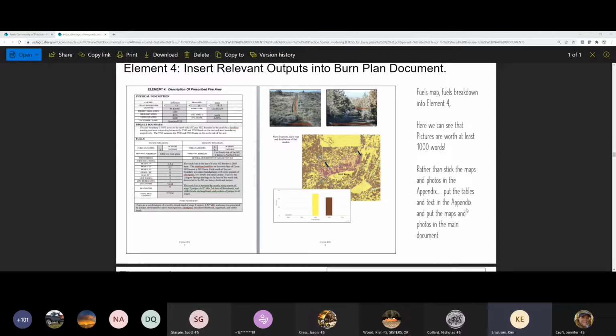If you're sitting down with a line officer and you're trying to represent your burn plan and get some signatures, having these immediately handy is great. A lot of times we stuff these things in the appendix, and that's fine. Sometimes we need to do that. But if there's a few key things that help tell you the story, bring them out and put them in the body of your burn document and use them to help beef up all that text. So I'm going to say that over and over again during this presentation, but I really do think some of these outputs help with this element quite a bit. So that's element 4.